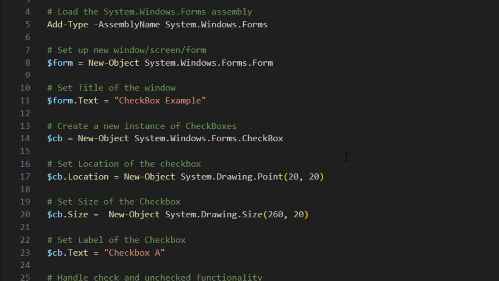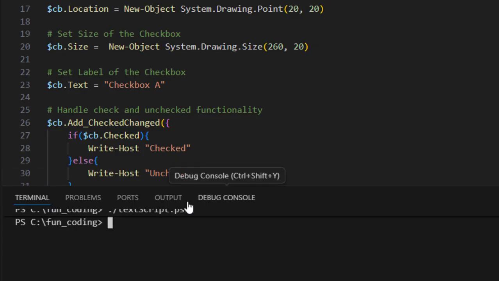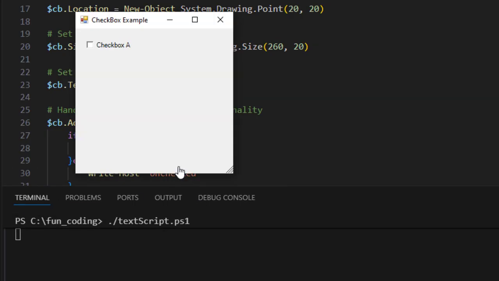Run and test and toggle the checkbox. You should see the corresponding messages in the console. If you want visual feedback in the UI, update other controls instead of Write-Host. For multiple checkboxes, use distinct variables or access sender inside the handler to determine which was toggled.